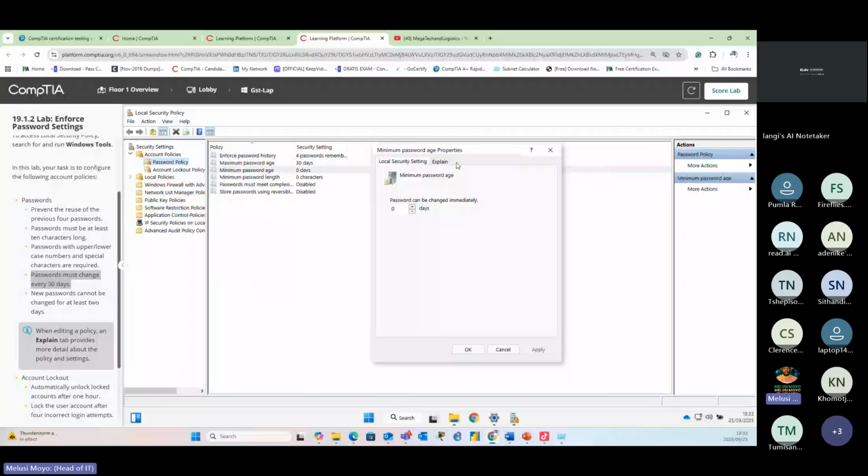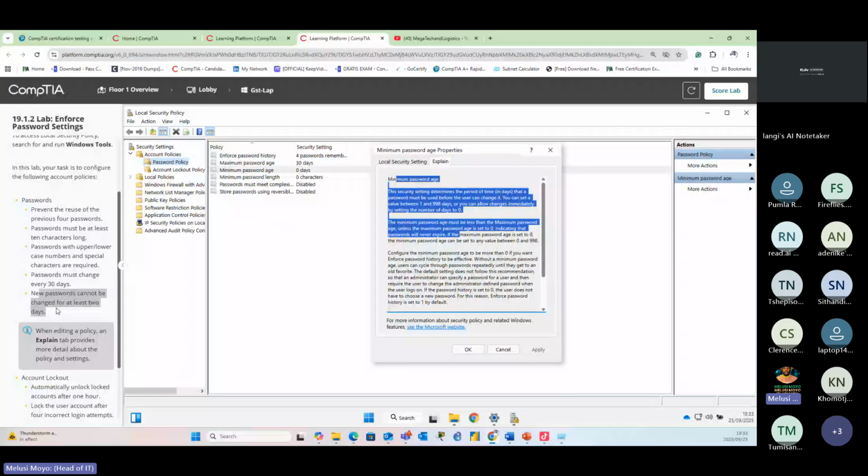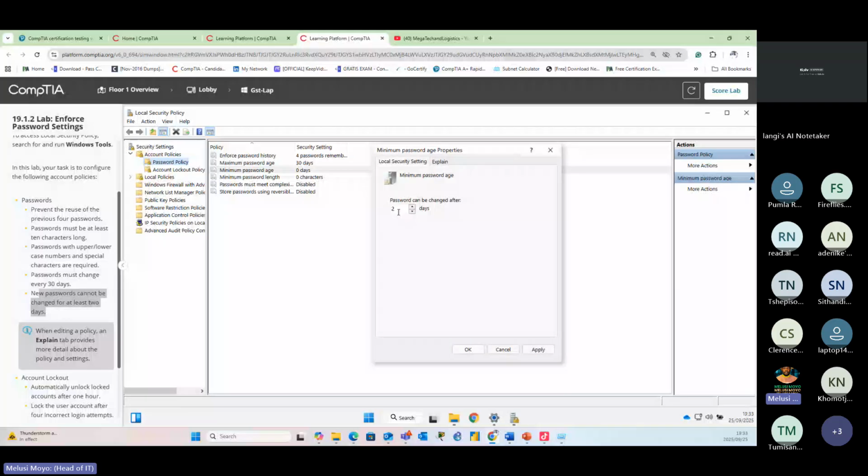So for the minimum password age, we are given the policy of at least 2 days. So we come to this side: password can be changed after 2 days. That means on the first day, if you try to change it, the policy, if it's implemented, might restrict the user from doing that. Then click on Apply, and then click OK. So minimum password age, according to the company policy, is 2 days.